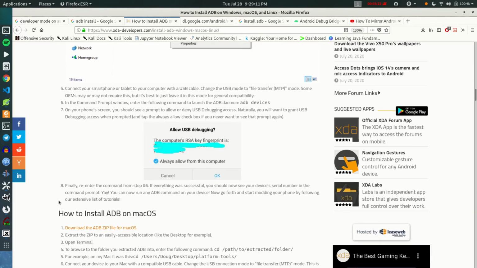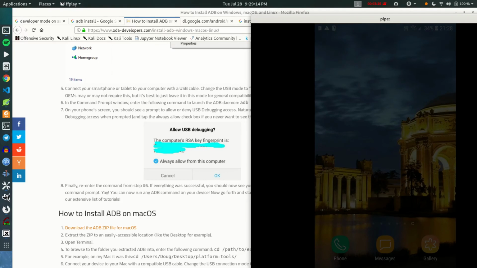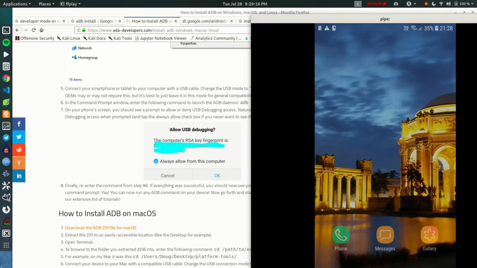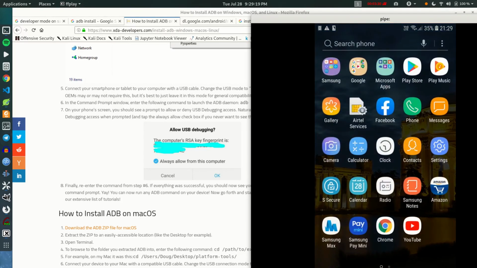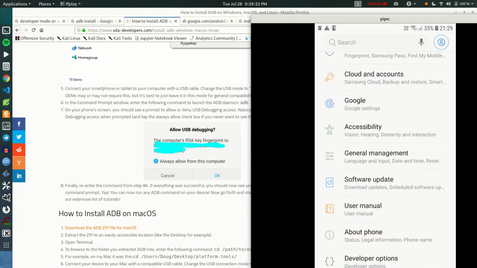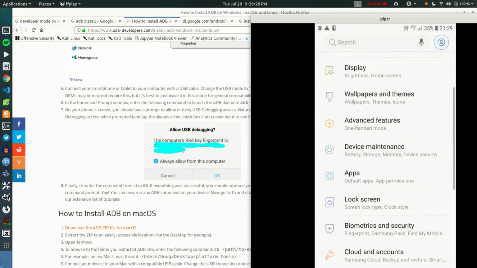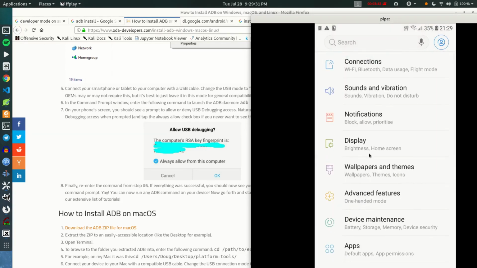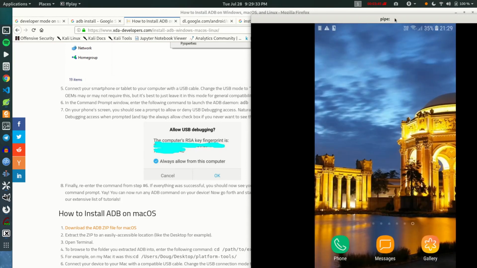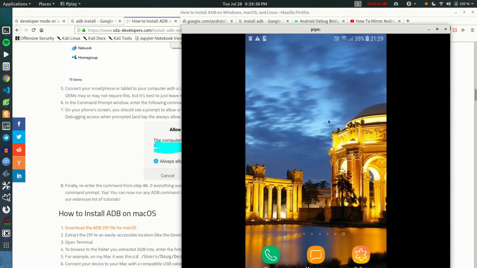Let me show you. For this you will have to enable your developer mode. You can do it from your settings. Developer option is already enabled on my cell phone. So you will have to enable your developer mode, and then you can see your screen on your laptop or your PC.